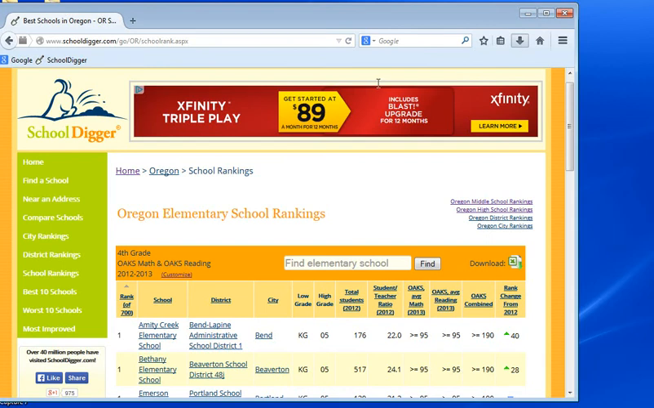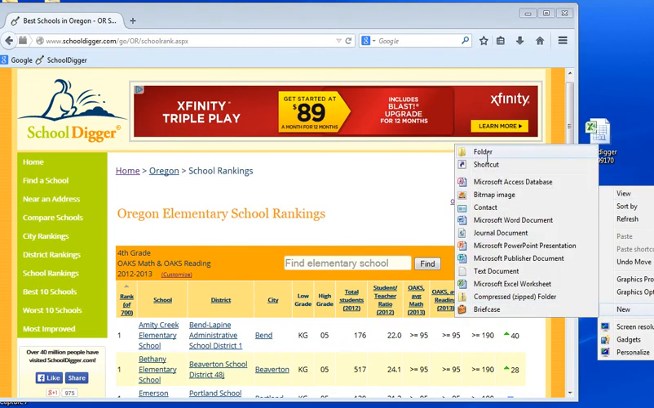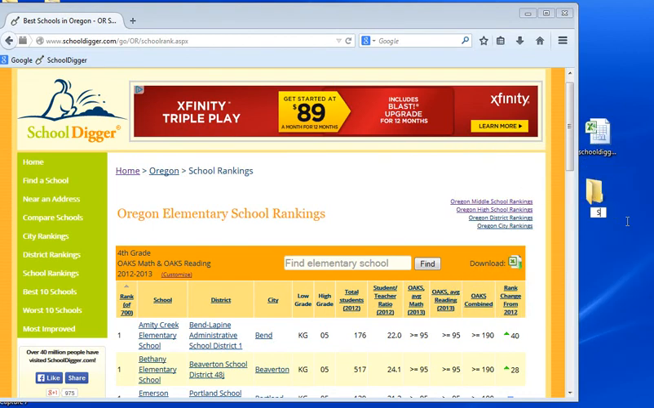Now, these are all the elementary schools. I'm going to drag that to the desktop so I'll know where it is. I'm going to create a little folder to put it in. I'll call that school data. And this is just going to be the raw data that I'll use.